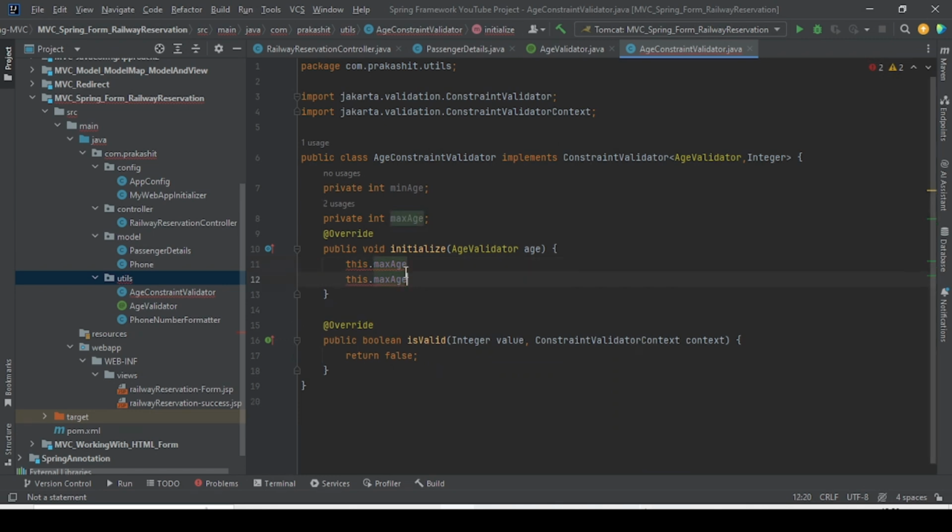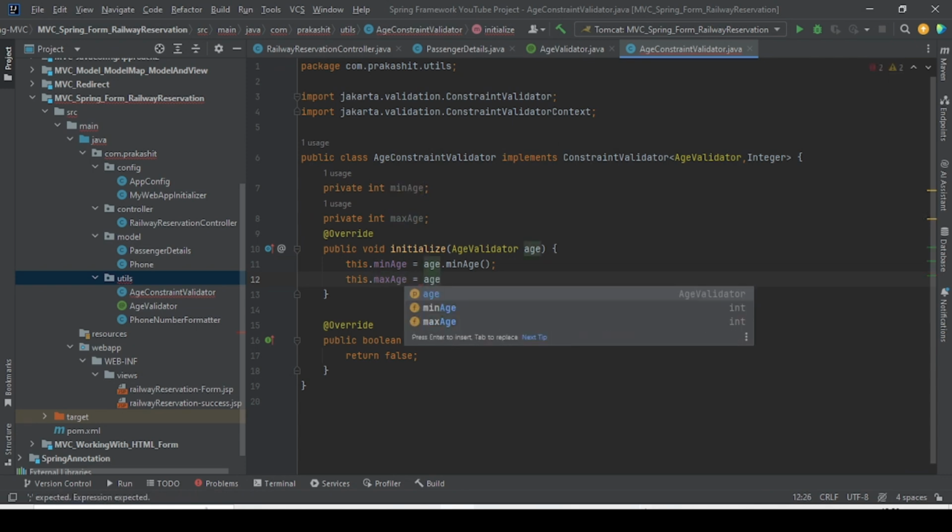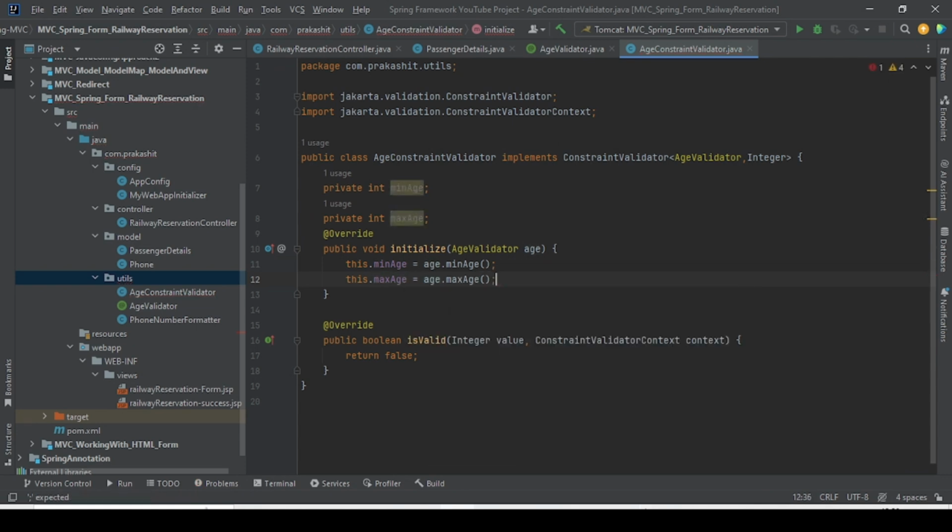Let me duplicate that and write min age. Min age is equal to age dot min age, whatever the user will input. Then similarly, age dot max age. Whatever the value the user is providing, the min age and max age, that we are trying to retrieve here, and we are assigning that to the min age, whatever the field we have declared. So that property we are assigning, and here let me change this to age value.